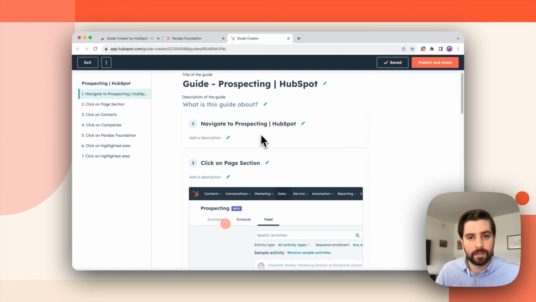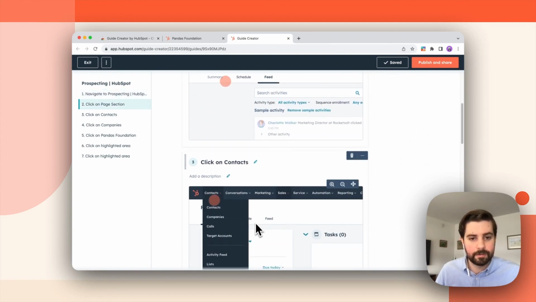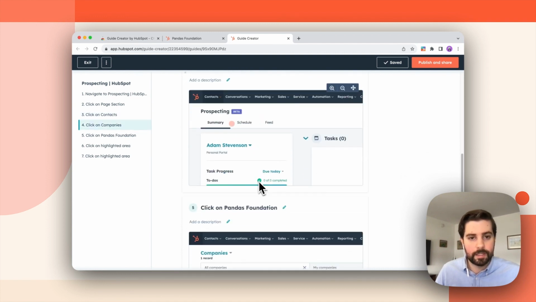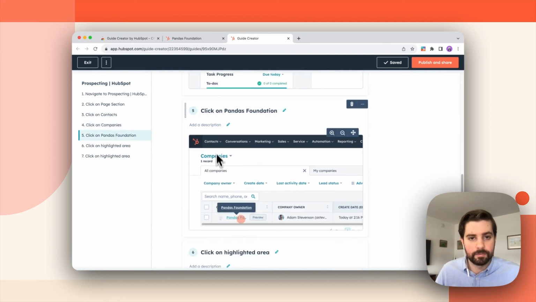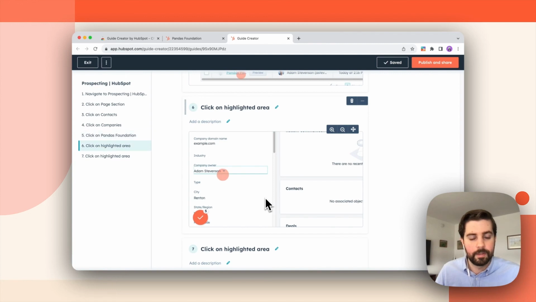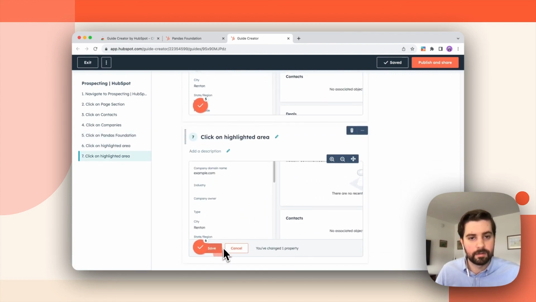So you can see I navigated to the prospecting page in HubSpot. I clicked on that particular tab, and then I started with the actual task that I wanted to document. I started to click the dropdown, and I clicked into some additional sections here. Clicked on companies and I captured some data, changed that dropdown. And then again, you can see that I clicked save here.